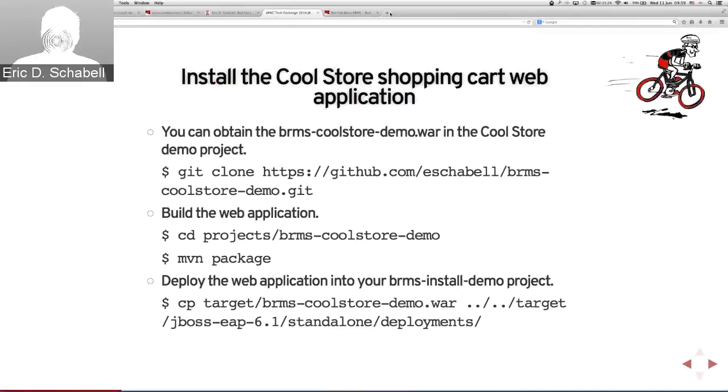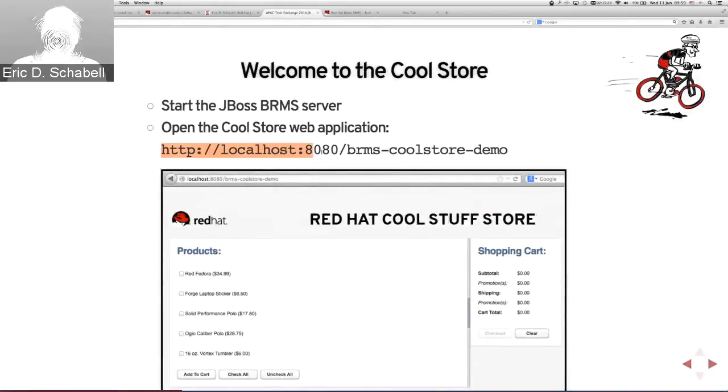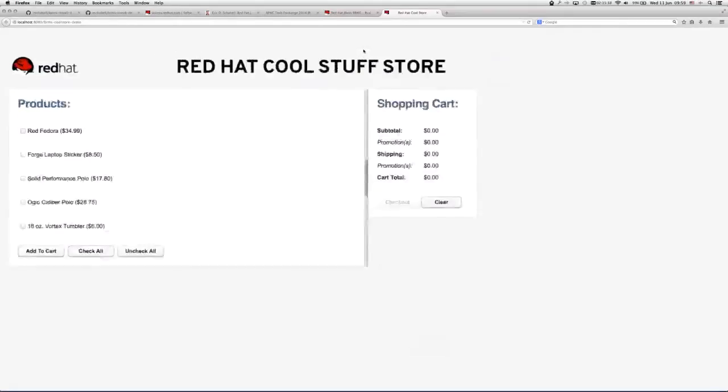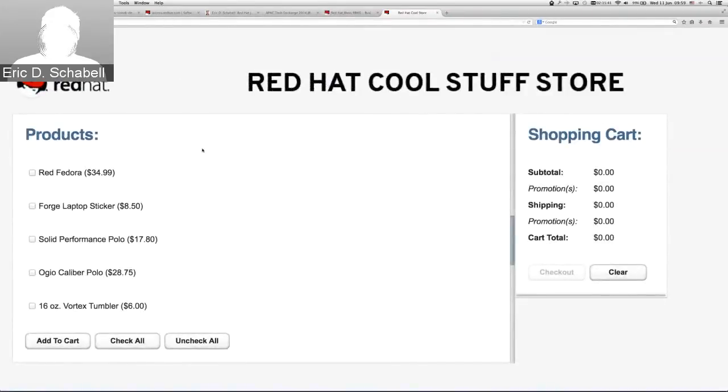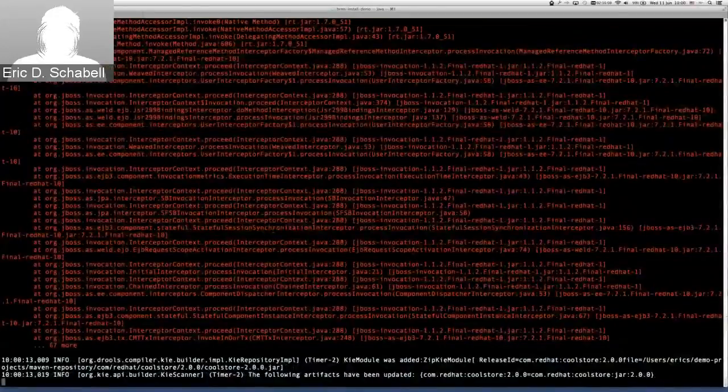So if we go into the next slide, it's going to say, okay, now we need to go to this location to open up our web app store. And there's our store. And we can add a sticker. Remember, it was $2.99 at the cart. And you see here, he's going to calculate some stuff. And something broke. Of course, something broke. No idea what happened here.